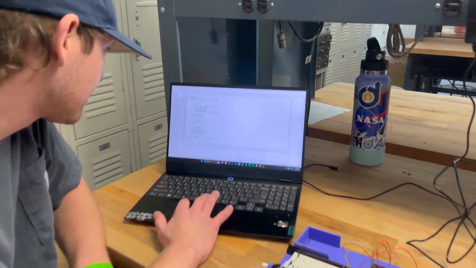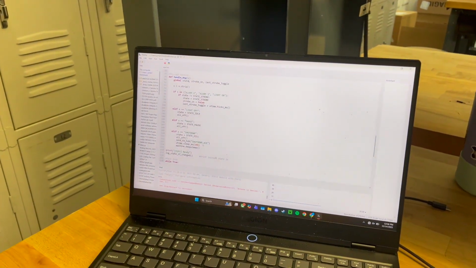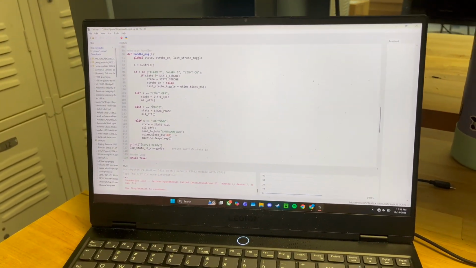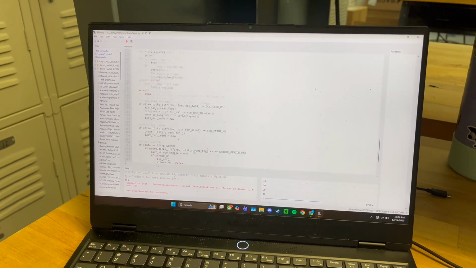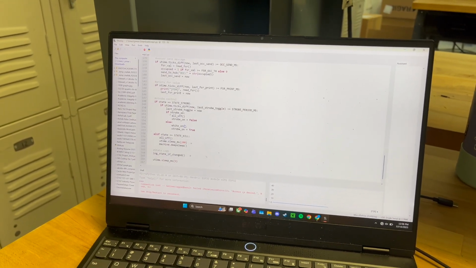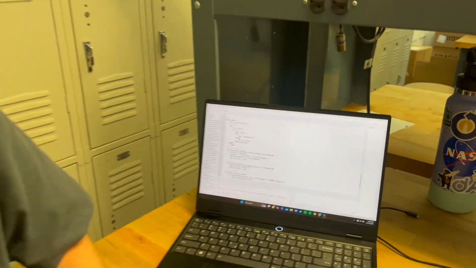You can see in the code here, we have the message function right here. If I receive an alarm 2 or alarm 3 or a light on, I begin to start strobing the lights, still reading the force sensor and sending that. That's how ESP2 works. Now, let's see it in action.